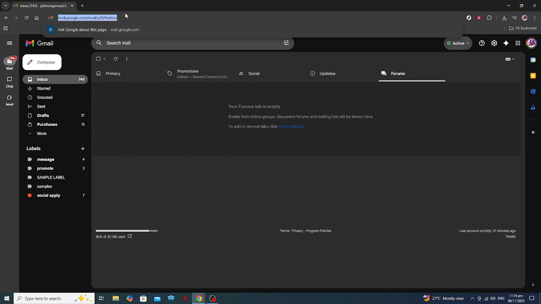To begin, open your web browser and go to Gmail. You can do this by typing Gmail in your browser's address bar and hitting enter, or if you have it bookmarked, simply click your bookmark. Once you're on the Gmail homepage, sign in if necessary using your username and password. Once you're logged in, you'll find yourself on the main inbox screen.